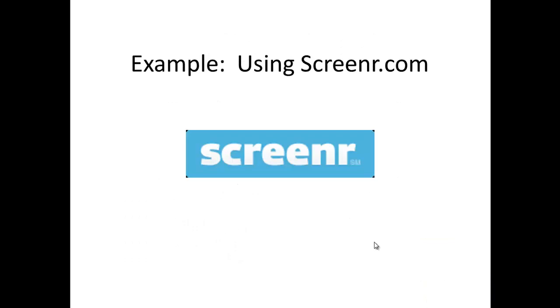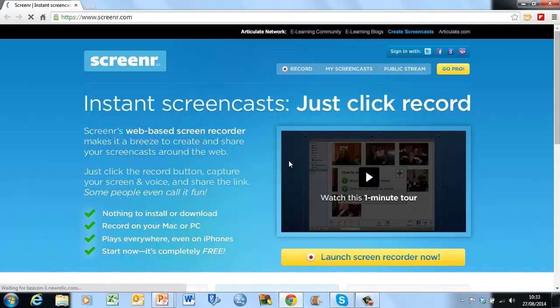So, we're going to look at one example, and that is Screenr. As I said, there's loads of other options. In this particular case, I'm using Camtasia, but we're going to show you how to access and use Screenr. As mentioned, it resides on the web, so we're going to access it online at screenr.com. I would suggest that you create an account on Screenr. Of course, this is free.